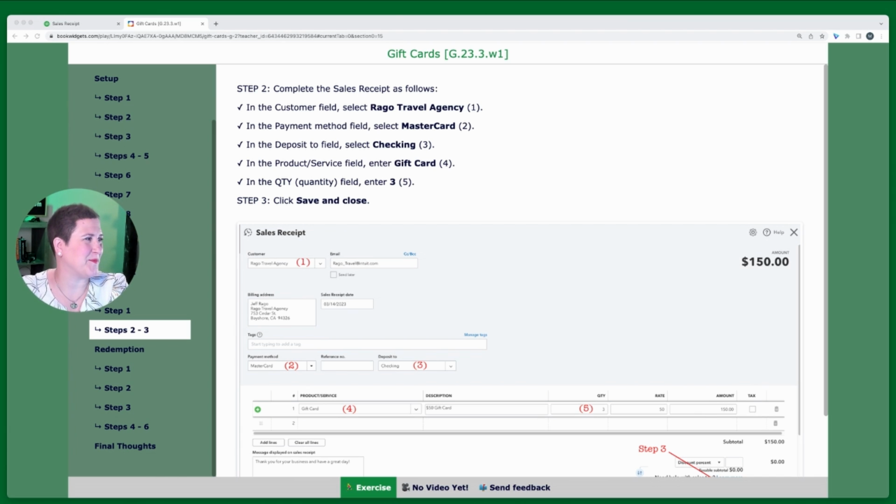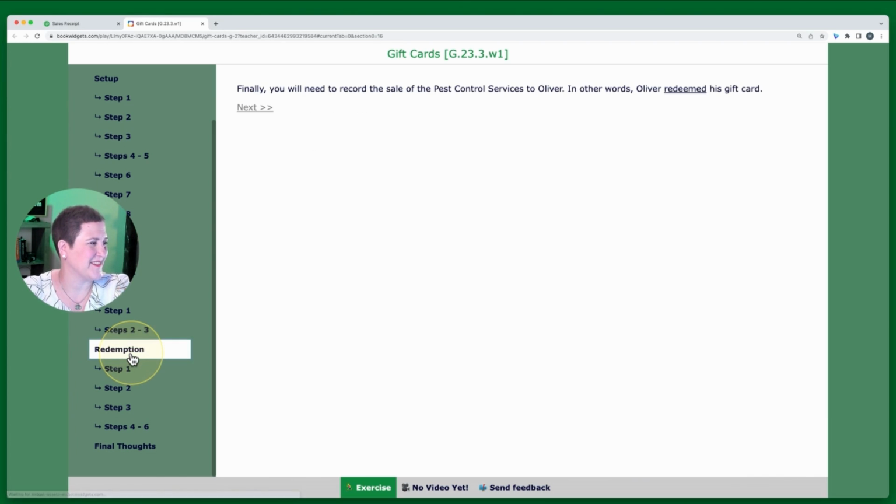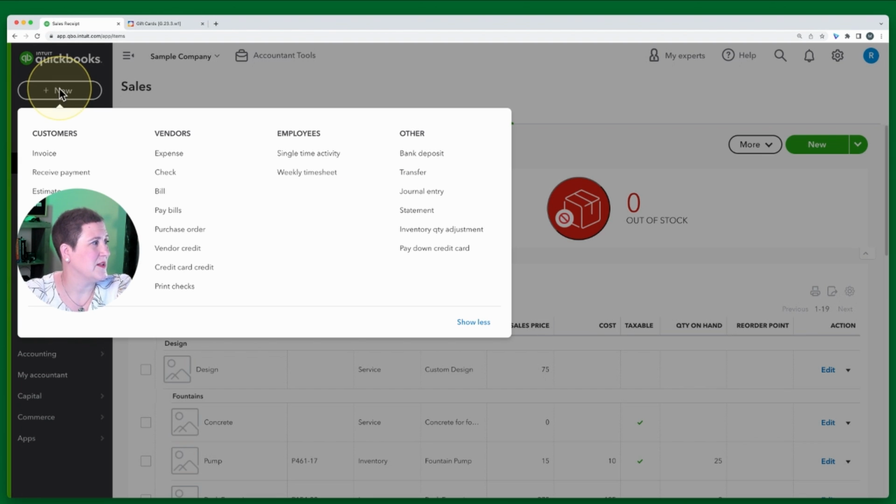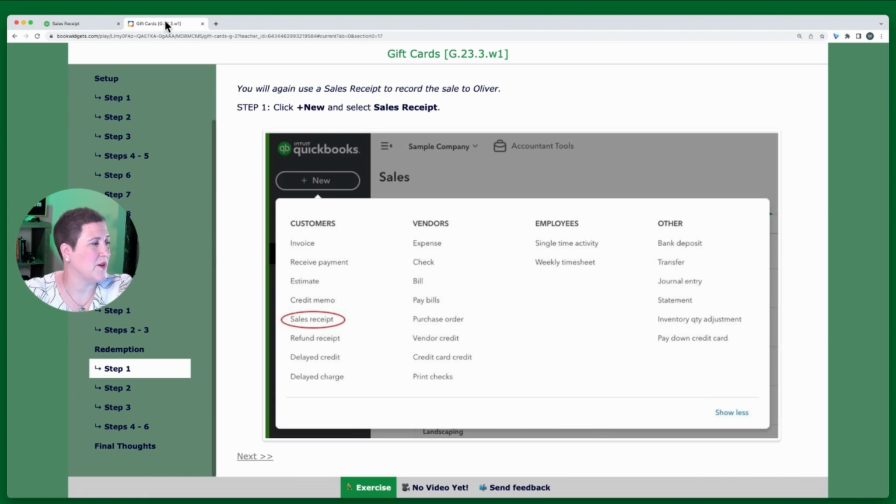So now we're going to be doing the redemption. Oliver has come in and he is redeeming. In fact, let me just read it. Finally, you will need to record the sale of the pest control services to Oliver. In other words, Oliver redeemed his gift card. So we're again going to use a sales receipt to record the sale to Oliver. So here we go. Plus new and sales receipt. While that's loading, we'll go to the next step.